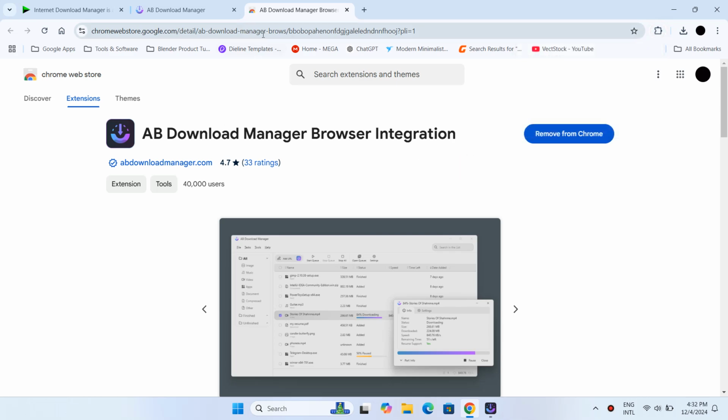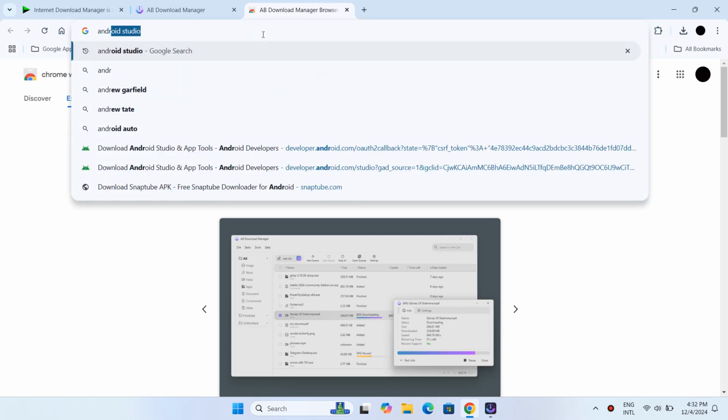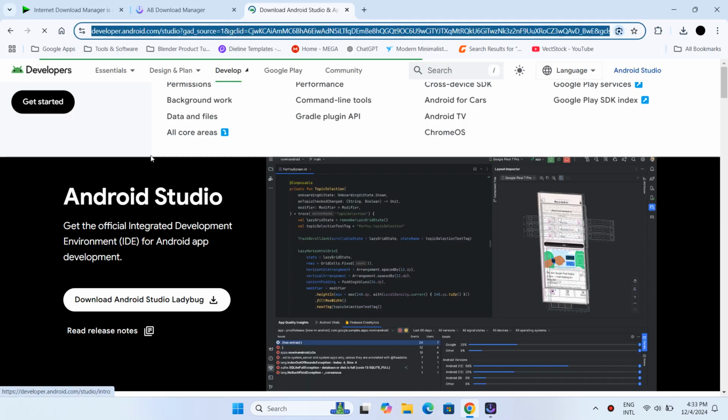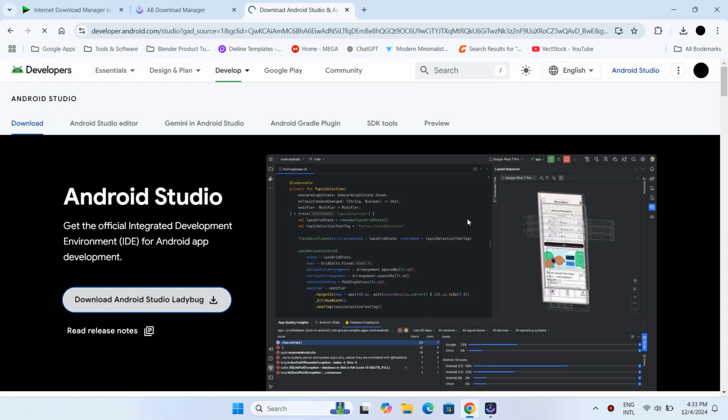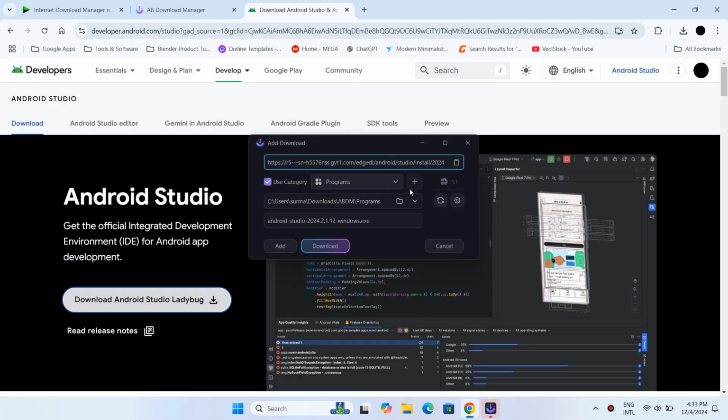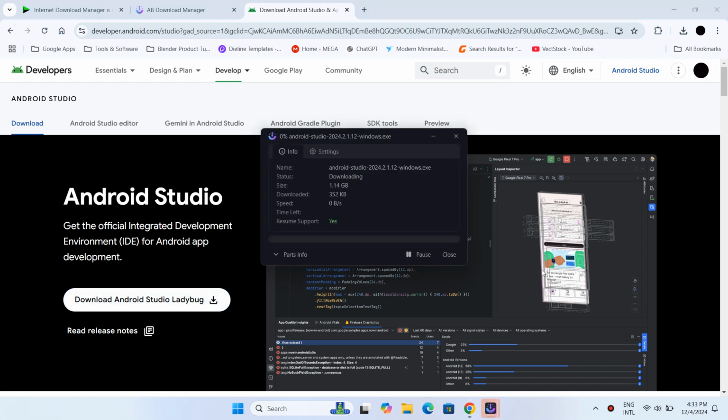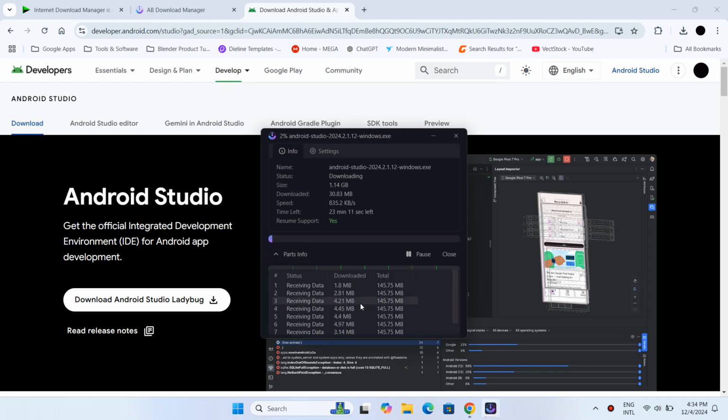Now let's download and see if it works. For example, I want to download Android Studio. Click download and download. As you can see, it successfully captured the download file and it shows detailed information about the file. Click download and it will automatically start downloading like Internet Download Manager.